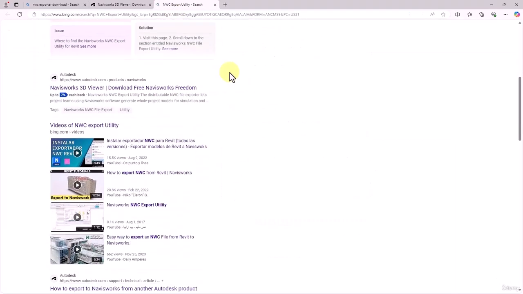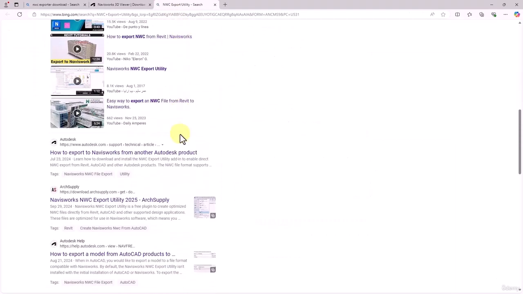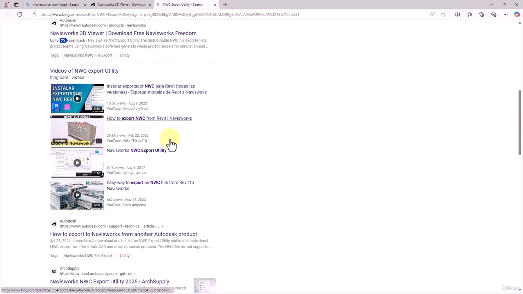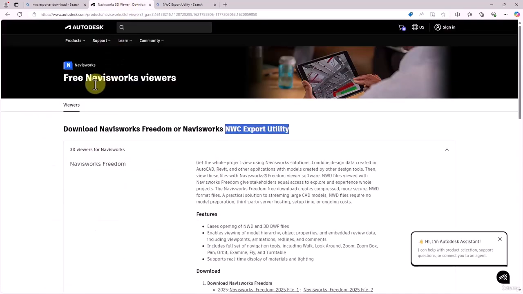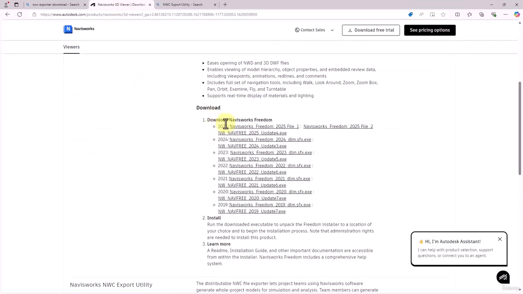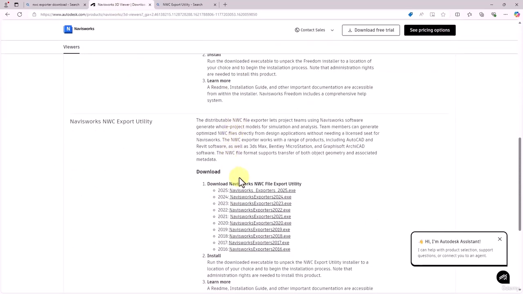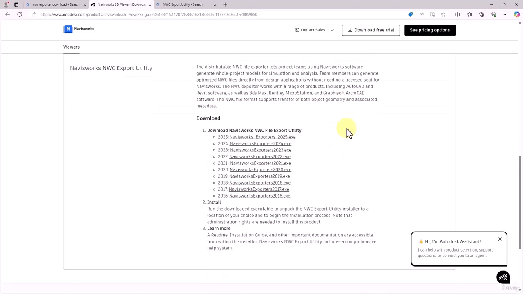Among the websites you can see here, you can go to the Autodesk website and download this file. Don't pay attention to Freedom. Go here, download Navisworks NWC file export utility. Here we have an explanation that you can use it with AutoCAD, Revit, 3ds Max, Bentley MicroStation, ArchiCAD, and different software.